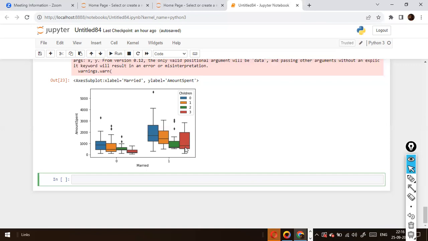The next one is we will use something called a strip plot. And here I'm going to use the same thing, MKT and own home, and I'm going to use hue. So what is hue here?